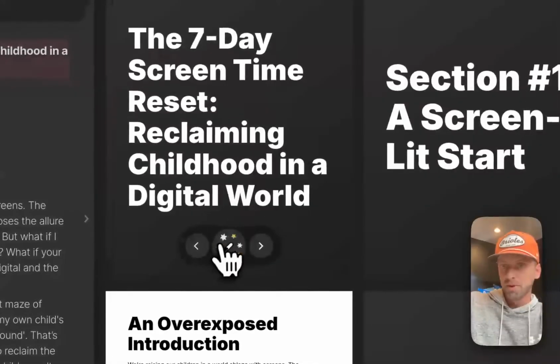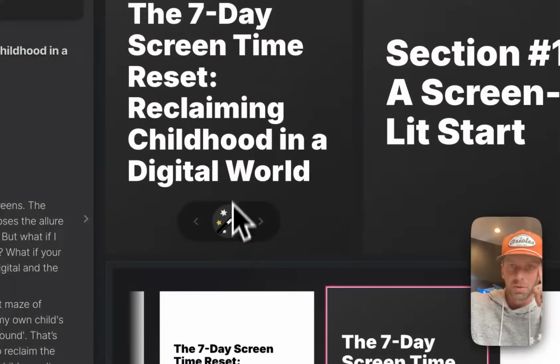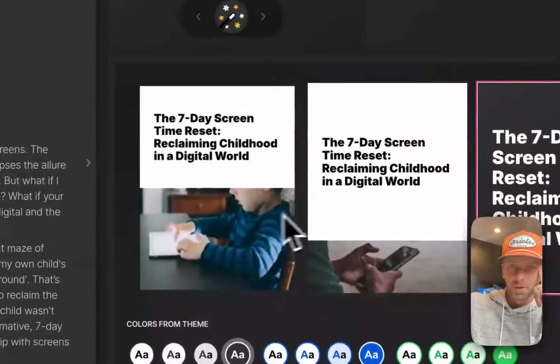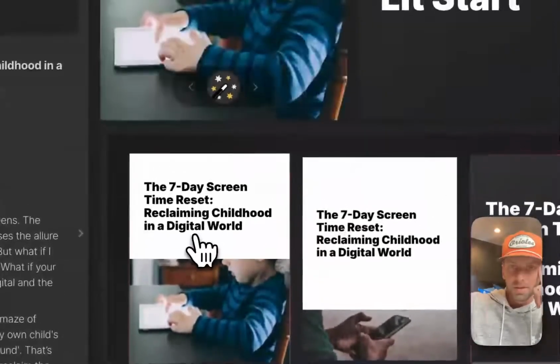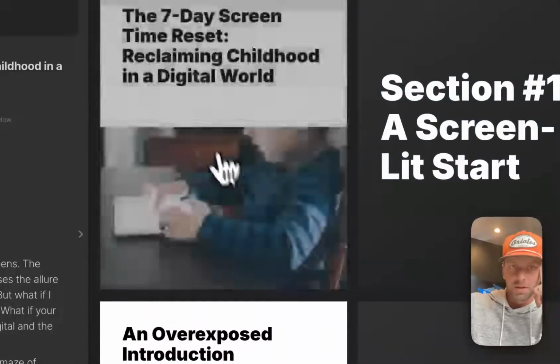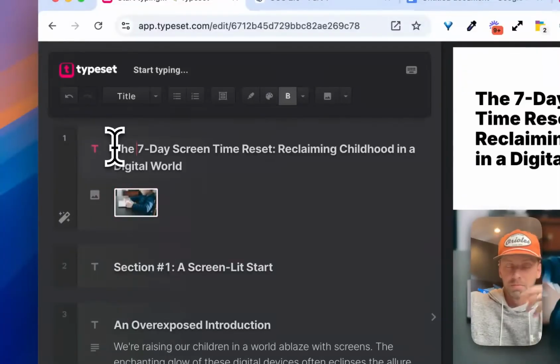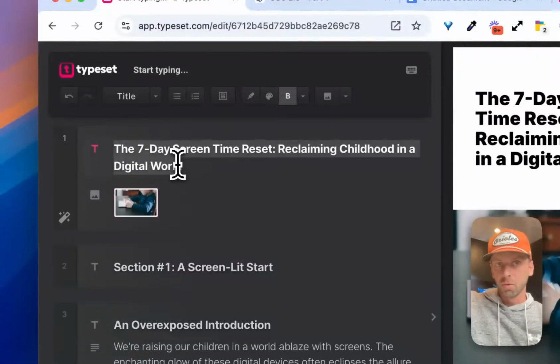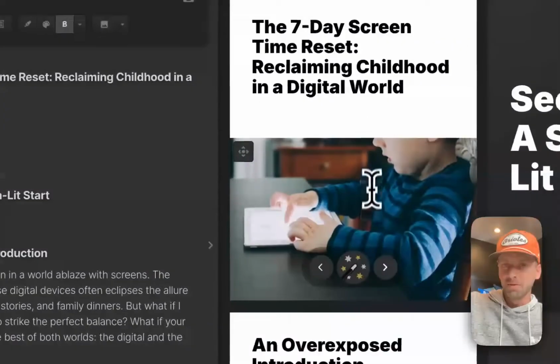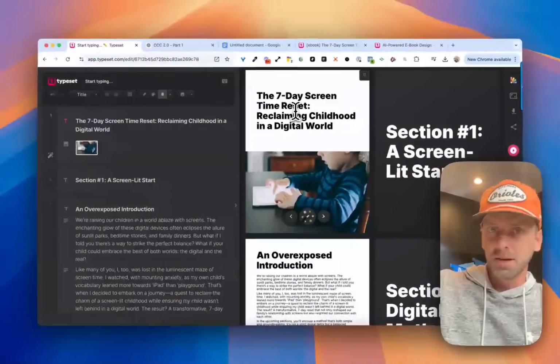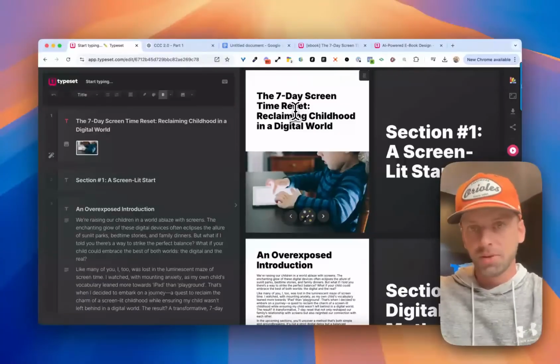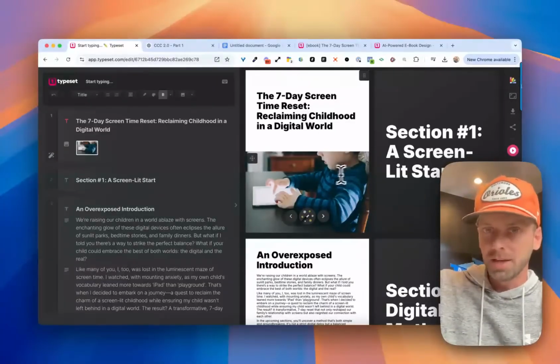I want a much prettier title page than this, so I'm gonna hit the magic wand button, and I'm going to look and see, this one looks okay. So I'm just gonna start with that, and you can see it added the image right to my working area over here, the word editor on the left. And it even knew that this ebook is about getting kids off of iPads, limiting screen time, and so it grabbed a picture of a kid with an iPad.